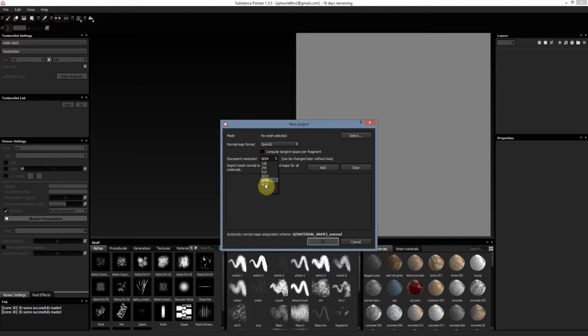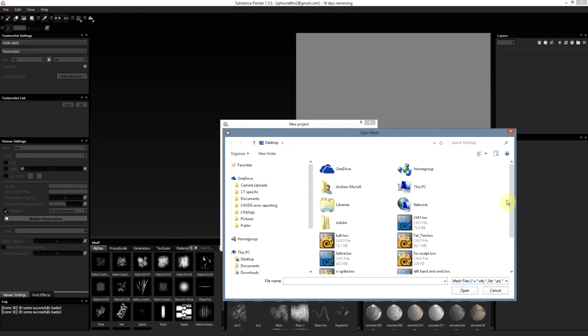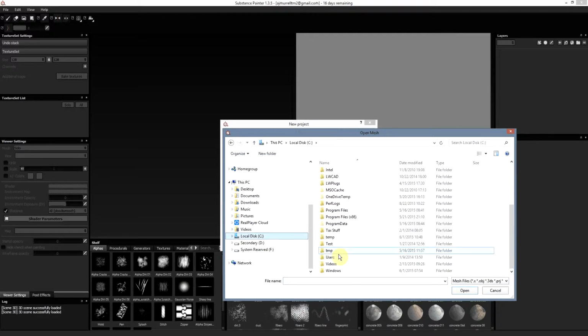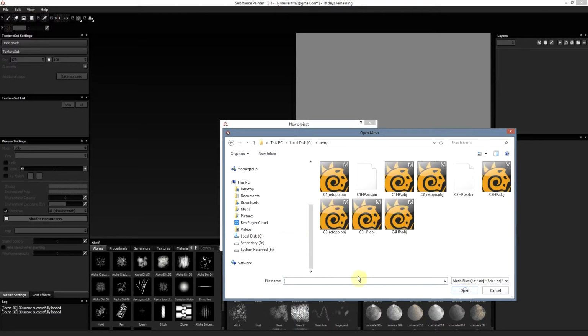You can also do 2K and 4K maps. I don't really need something like that for something this small. I probably don't even need a 512, but to keep some of the details in the resolution, I'll choose it. OpenGL, just because I'm using an OpenGL app. DirectX for games, stuff like that, can be chosen here. We'll go ahead and select our stuff, and I put it in a temp file, which is right there.